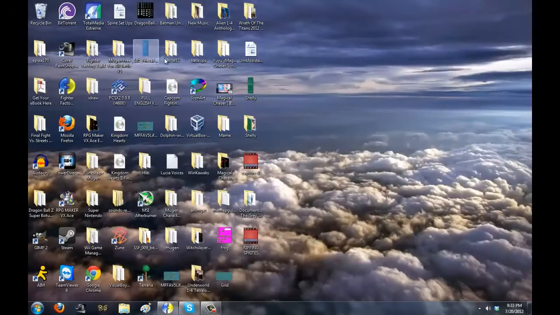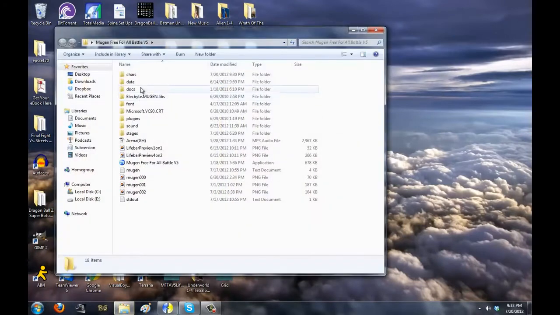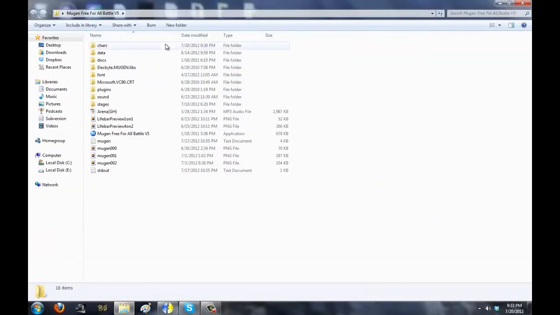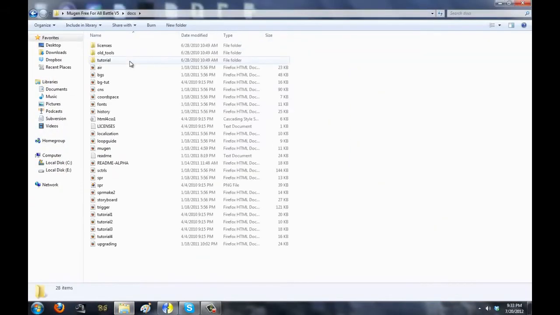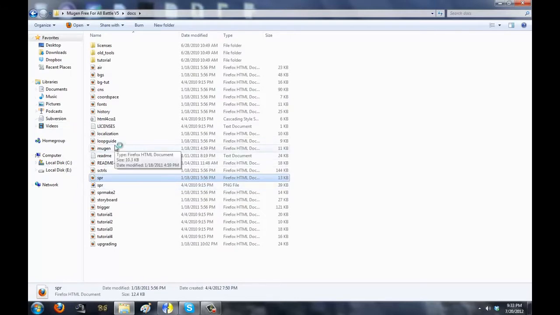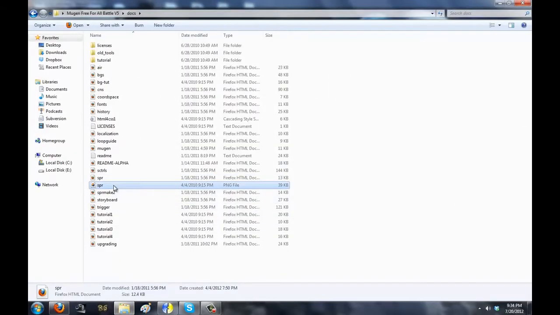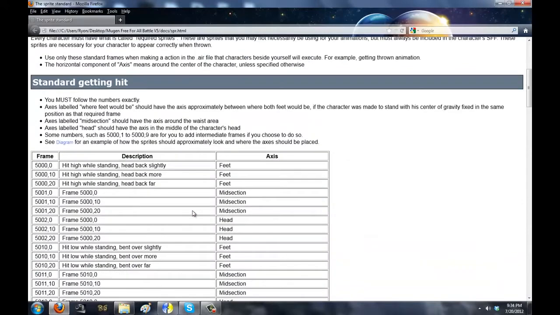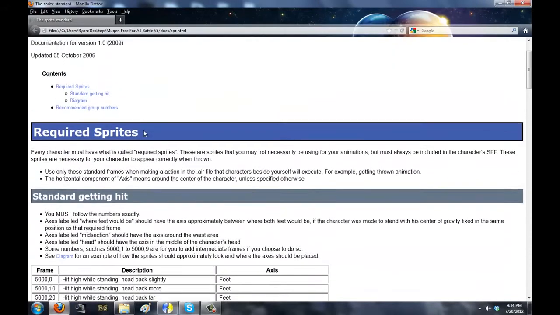Good. Now, before you continue with the sprites, if you load up your Mugen folder, inside the docs folder, there is a file called SPR, which is an HTML document. This file basically explains to you how to position certain sprites. I've never really read this document at all, but I do know it includes an image which is also located right here. You could just open the image, and you can view it like that.